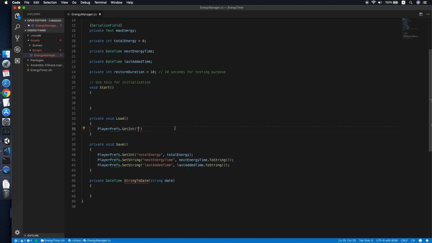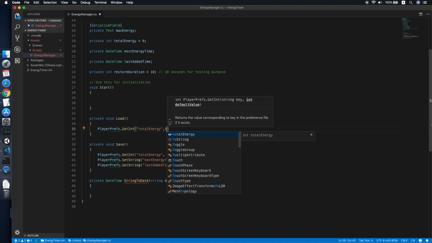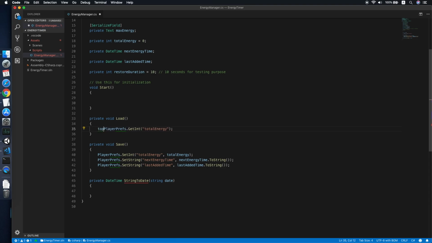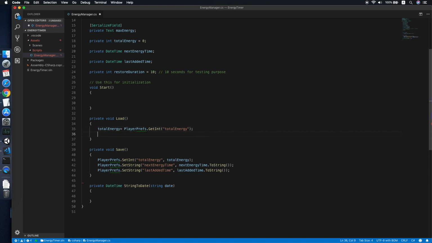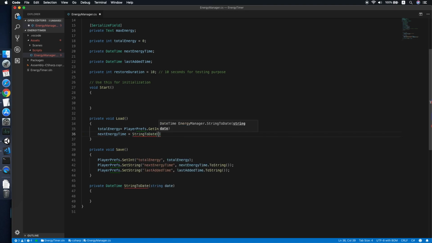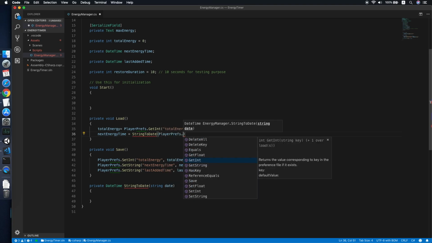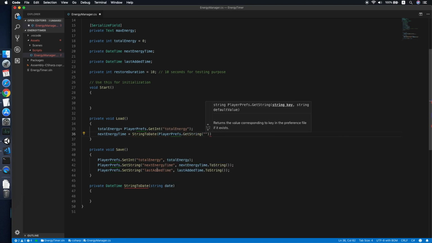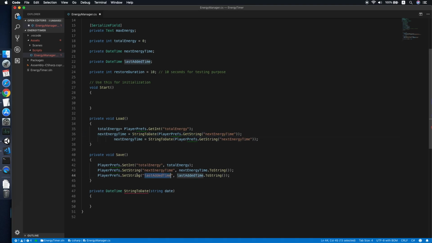So now at PlayerPrefs.GetInt, we set this to the total energy field. Then followed by the next energy time. We'll call this StringToDate method, then pass in the string value we get from PlayerPrefs. Make sure your keyword is the same. Copy and paste this. Do the same thing for the last added time.